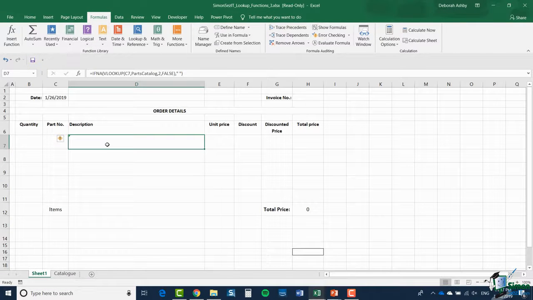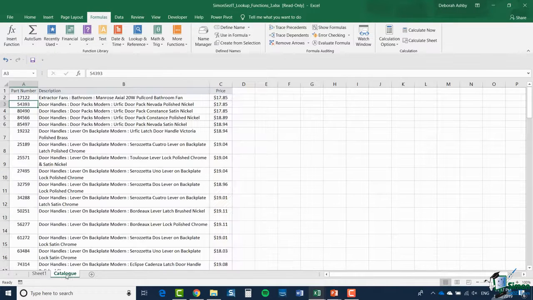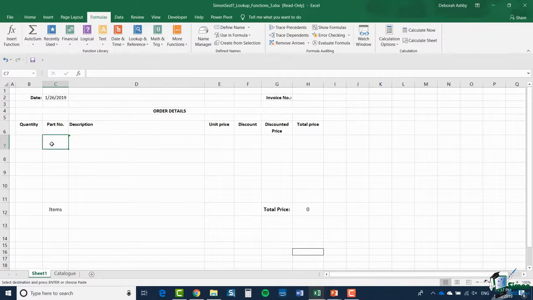So let's try that out now by selecting a number from the parts catalog. And I'm just going to grab this one in A3. Just going to copy it. I'm going to paste it into cell C7. And there we go. It pulls back the description.